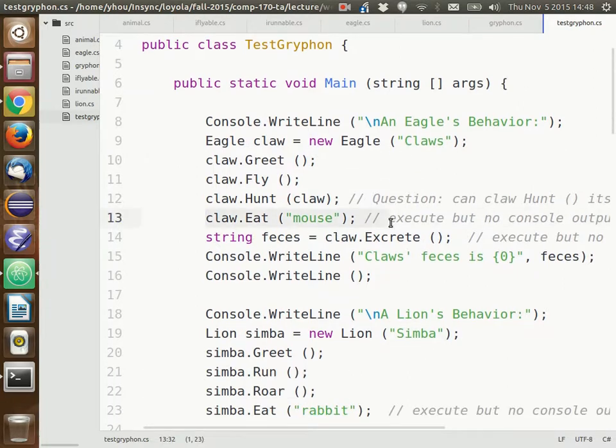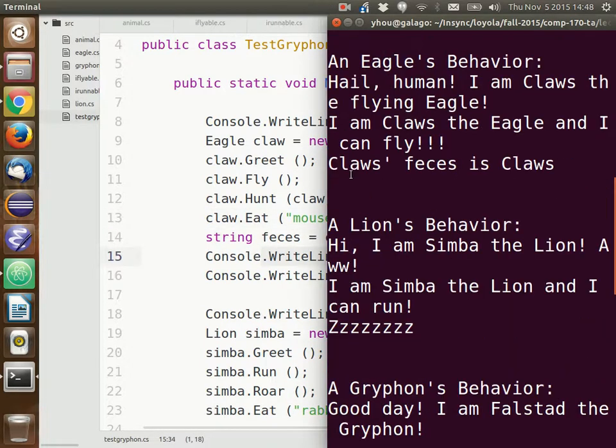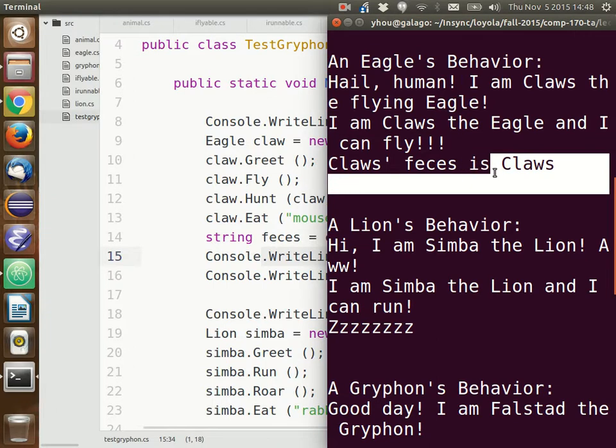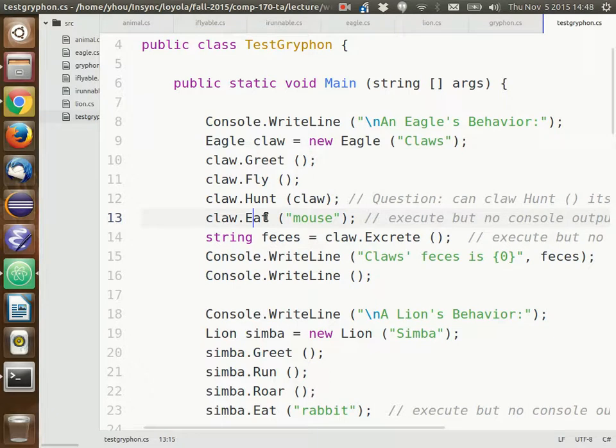the Cloud first eats a mouse. Okay, I should say the first thing is Cloud hunts Cloud itself, and Cloud eats a mouse. And then when it excretes, you can see Cloud faces itself, because it hunts Cloud and eats itself. It's a little bit weird, but we won't cover that much right now.